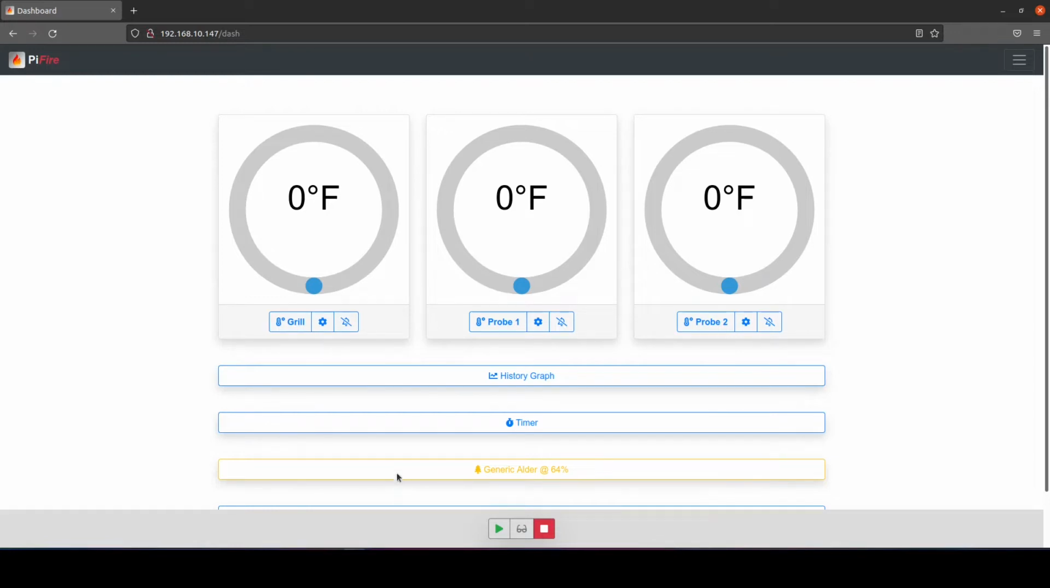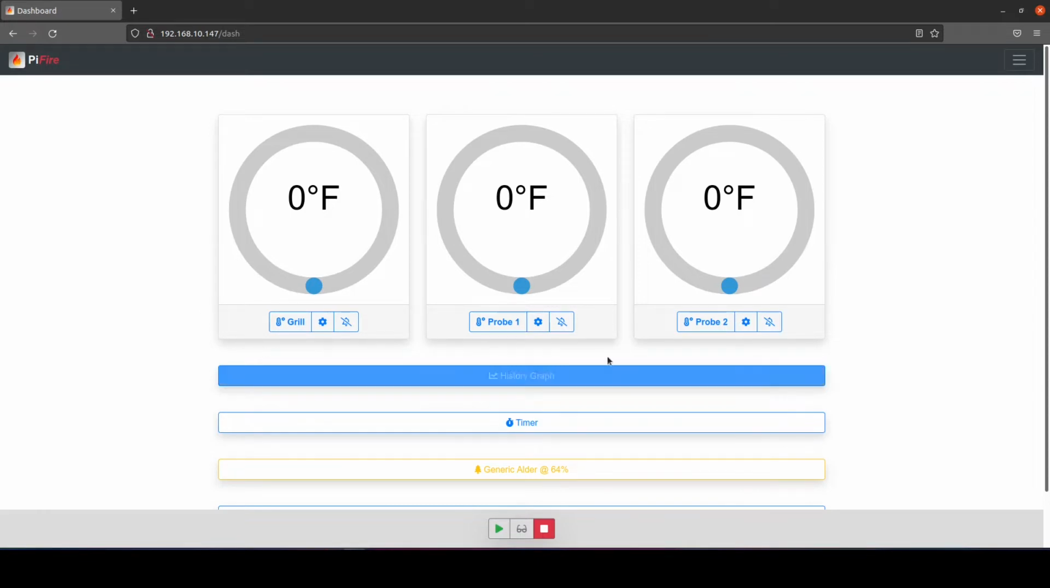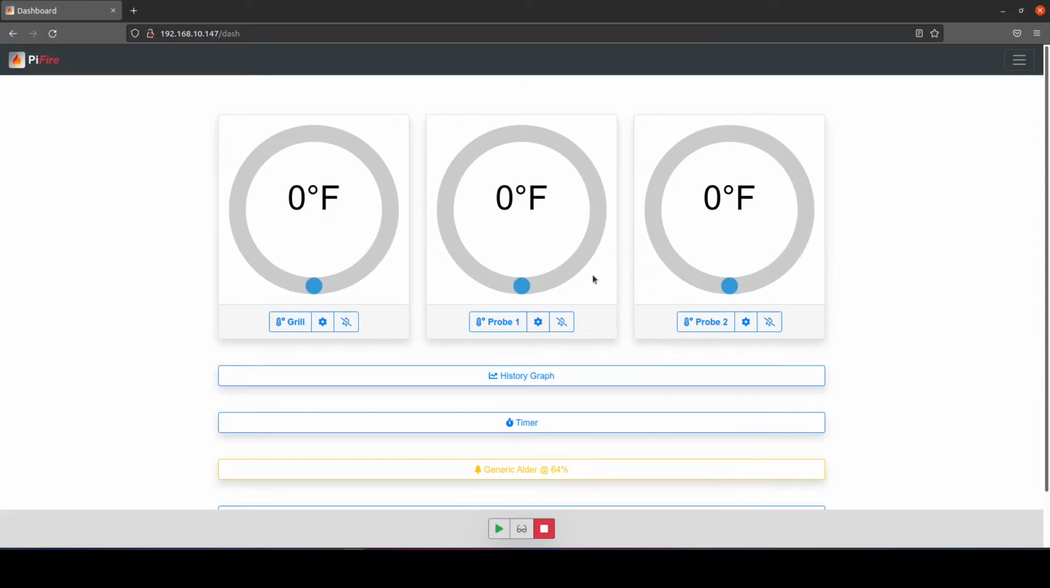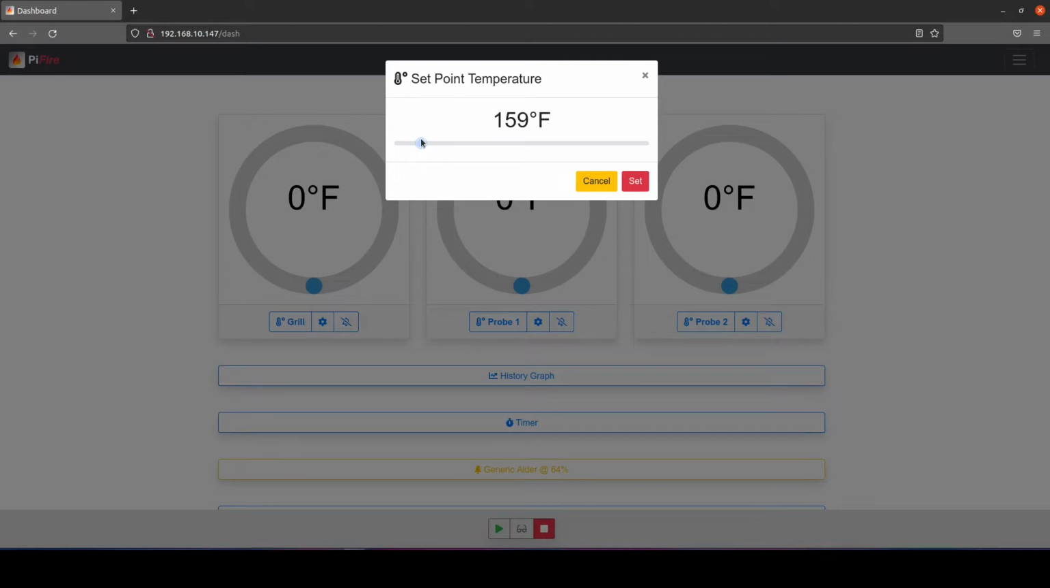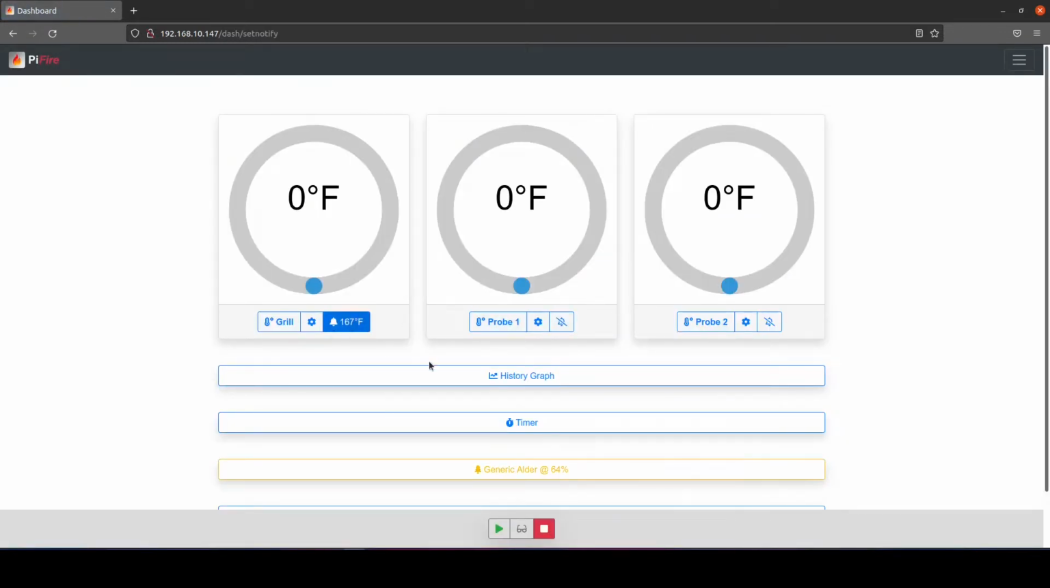And you'll see this dash that has information about the temperature of the grill, the temperature of the food probes, probe 1 and probe 2. You've got some buttons here to control or configure the different temperature probes. So this little cog here will take you to settings. And then you also have some things like notifications for temperatures. So you can set, say, notification for the grill temperature. Hey, I want to set the set point to 167 to notify me when we hit this temperature.